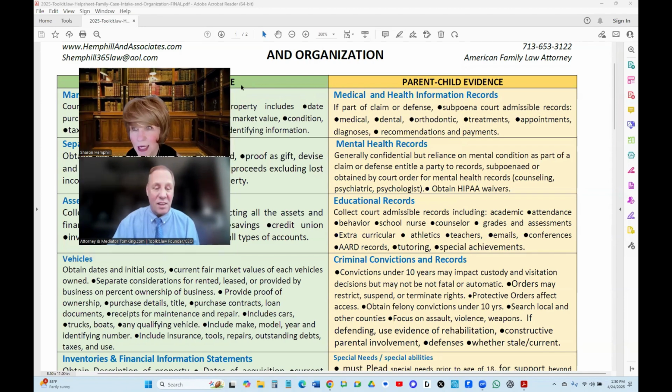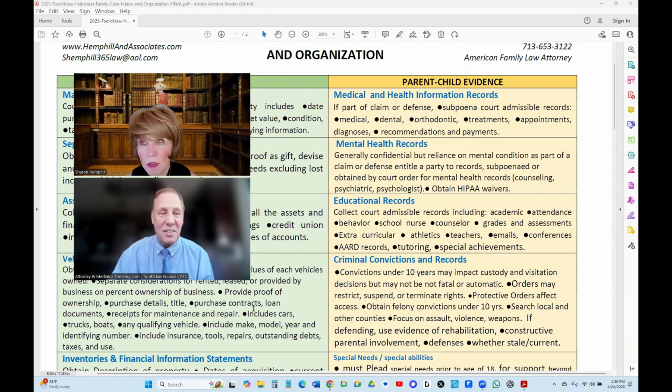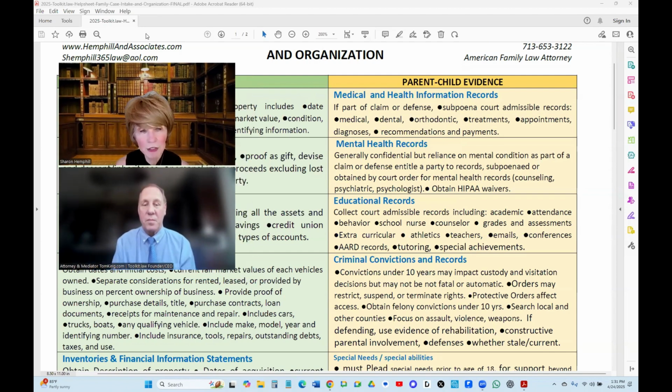Medical and health information records. Yes, very important when we're talking about evidence in a particular case. We have to start early on, actually from intake, to start collecting in admissible form all these forms of evidence. And that would include medical, dental, treatments, appointments, diagnoses, recommendations, so that you're prepared. Mental health records, of course, would also require specifics and one of the HIPAA releases or the official release that somebody has to sign that gives permission. But even so, mental health records, even if you have that, might not be released. You have to be very careful that you don't overstep.